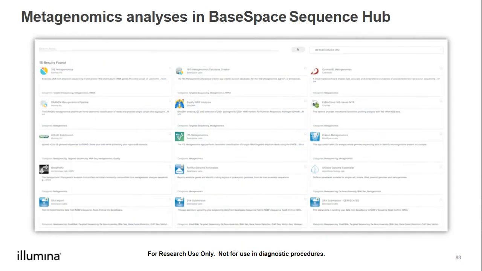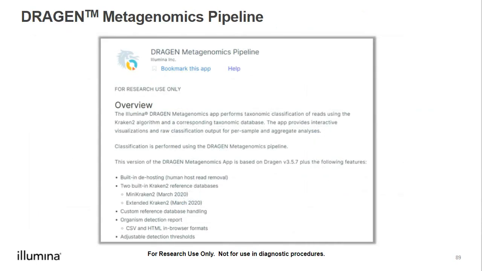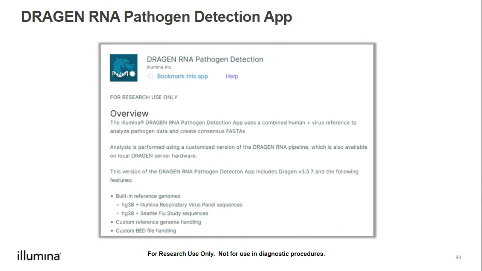There are many different app options for metagenomics analysis. We can select Metagenomics from the drop-down menu near the top right to filter apps relevant to our project. One popular app for analysis is the Dragon Metagenomics pipeline. This analysis is compatible with amplicon-based and shotgun metagenomics sequencing data. The Dragon RNA pathogen detection app can be used for analysis of data from the respiratory virus oligo enrichment panel and other sequencing types.